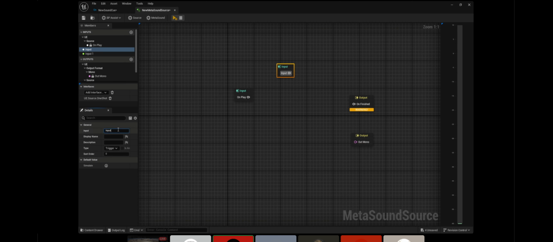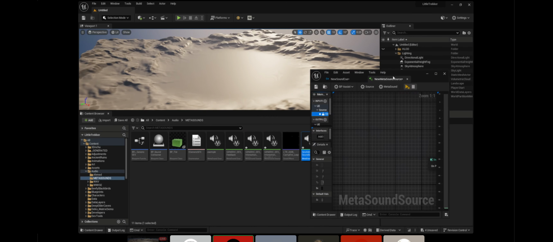And to be more specific, we can name it something else, play radio. And now if I call the MetaSound inside a blueprint, I can reference play radio. So any logic inside that MetaSound that's attached to that will play. But let's say we want to play our Campfire that we had.